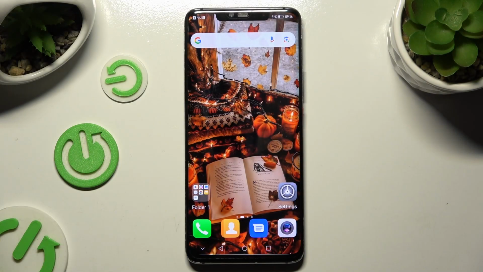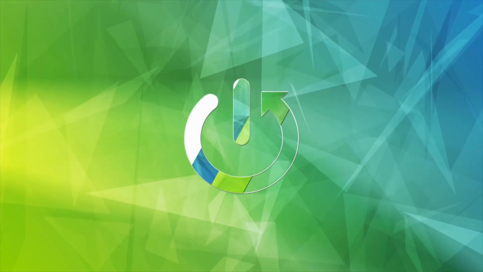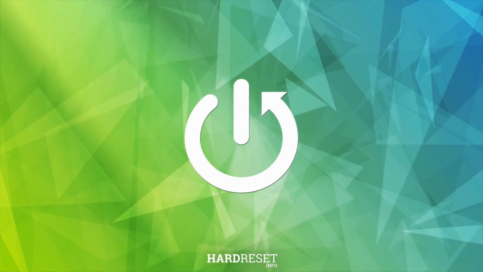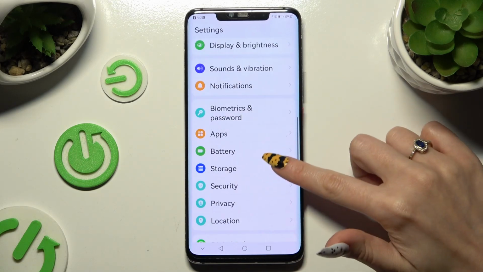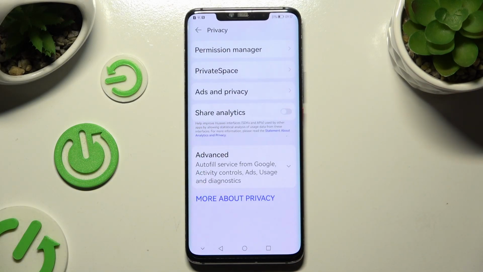In front of me is HUAWEI Mate 20 Pro, and today I would like to show you how you can change apps permissions. Begin by opening Settings and scrolling down to hit Privacy.